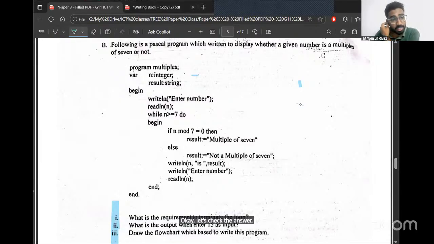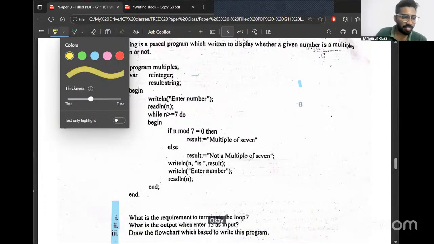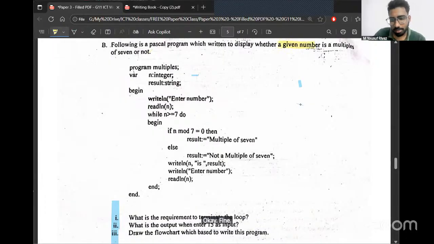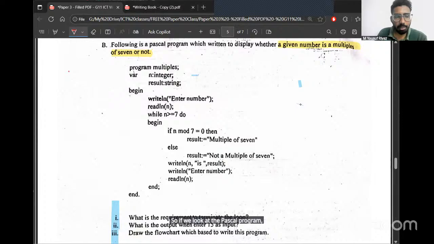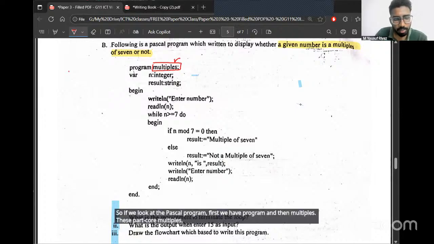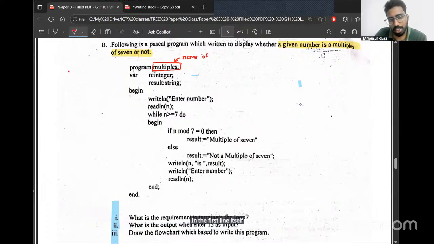Following is a Pascal program which is written to display whether a given number is a multiple of 7 or not. If you look at the Pascal program, first we have program and then multiples. This part called multiples represents the name of this program. Always when you take a Pascal program, in the first line itself we mention a name for the program. Any program we write, we mention the name in the beginning.